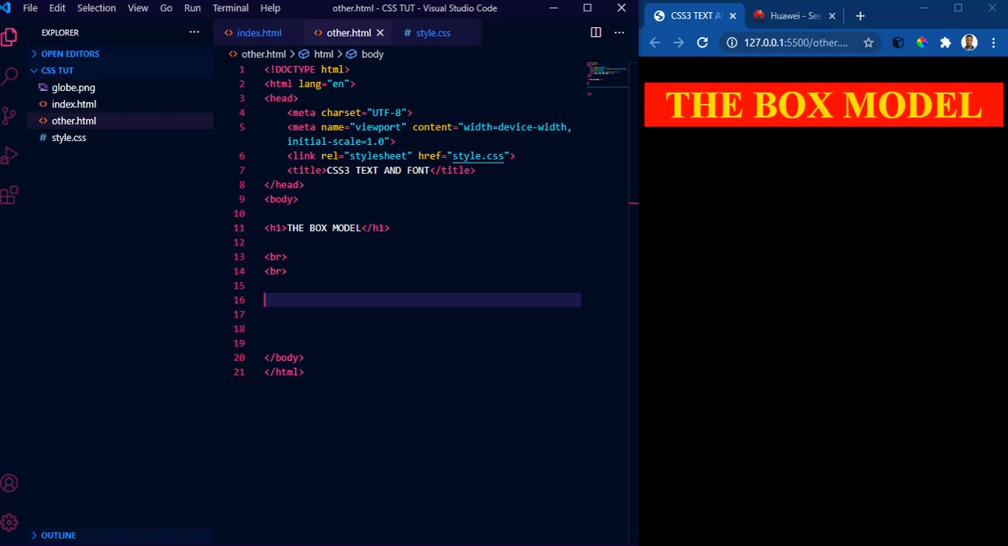Hello guys, welcome to our fifth episode on our CSS tutorial for beginners. In this particular episode, we'll be taking a look at the CSS3 box model and some of the properties that come together to form the box model.